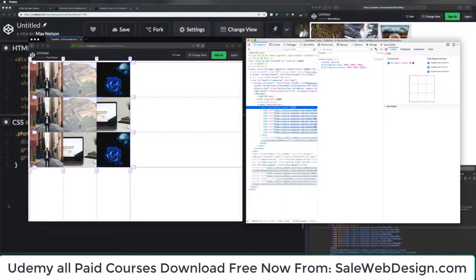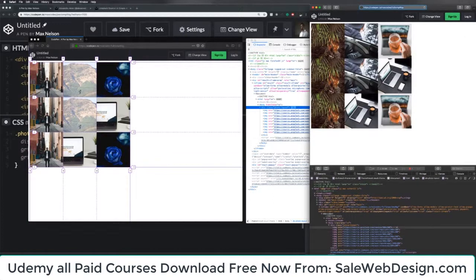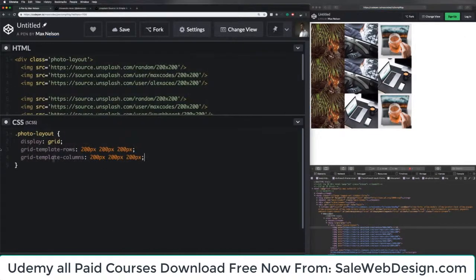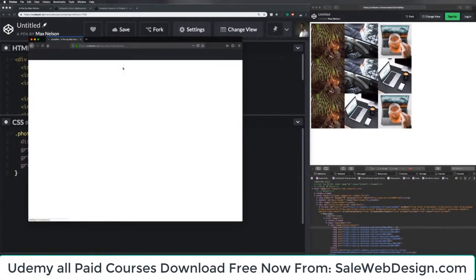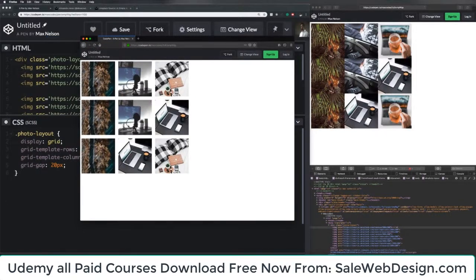Okay, now what we're gonna do before I end this video is add some grid gaps so we have space between these photos, because it doesn't look great how it is, right? So let's go into photo layout and let's just say grid gap, and we'll say 20 pixels. And then I'll go back to Firefox since that's what we're using now. And you'll see that we now have this grid gap, okay?